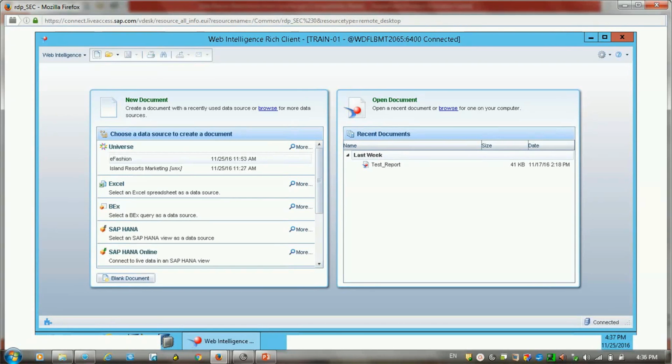Hello friends, today we are going to cover the exercises related to SAP Web Intelligence Unit 2, which is restricting the data queries, that is, how we can restrict the data from the queries.